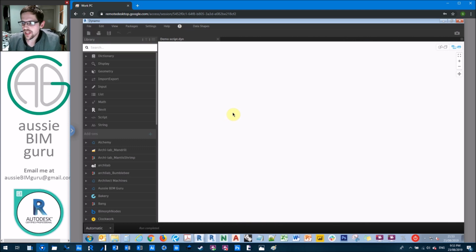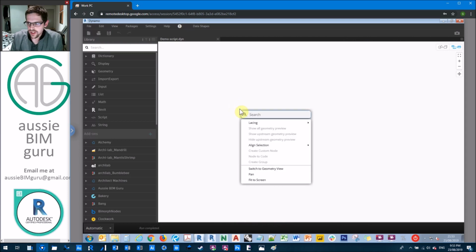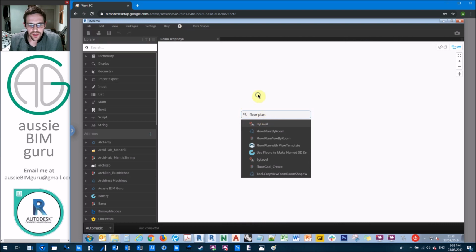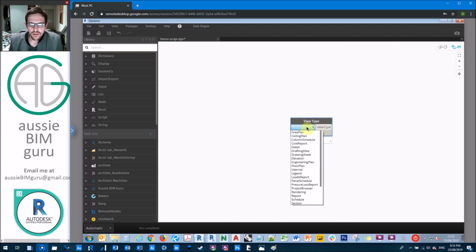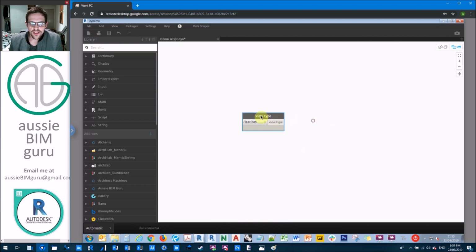Okay, so the first thing we're going to need to do is get to all the possible parameters of views and sheets in our model. So we're first going to get our sheets, but what we're going to do is get all the view types in our model. So we're going to get a view types node, and we're going to get the floor plan view type. The reason I'm doing this is because floor plans contain most of the relevant parameters that we're going to need in order to filter out all our views.